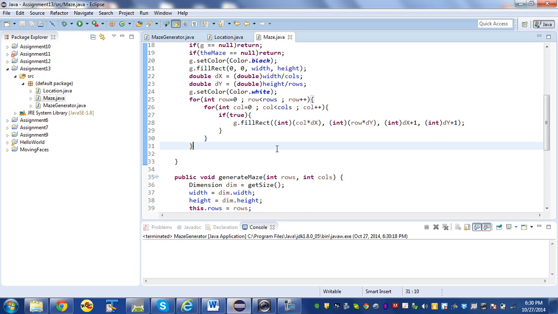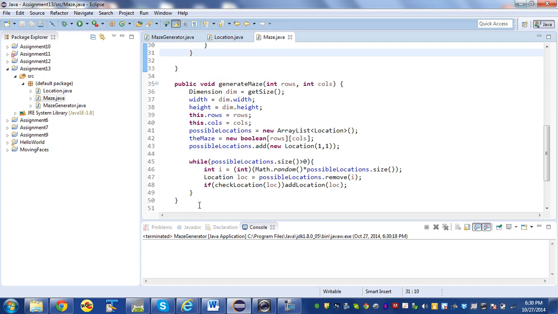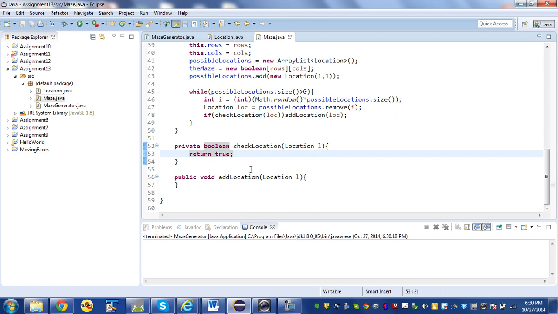All right. So I think I've got my paint component method done. I've got my generate maze method done. I've got to do this check locations and add locations, and that's going to be a little bit hard. All right, so check locations.